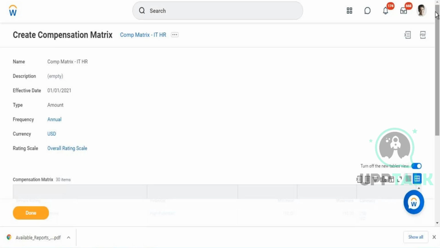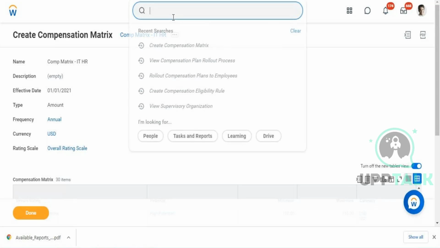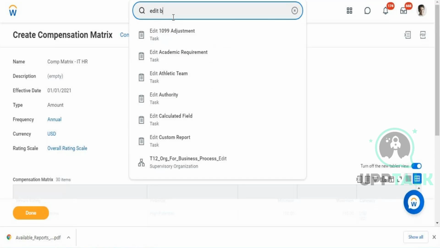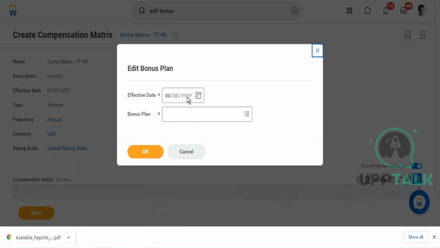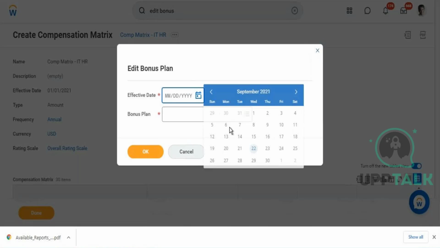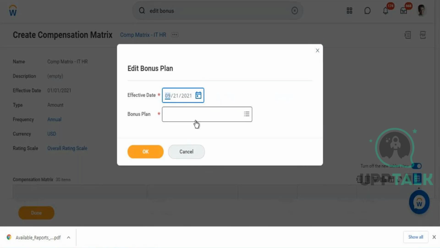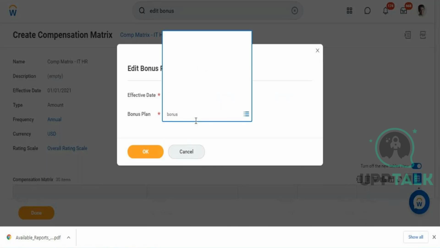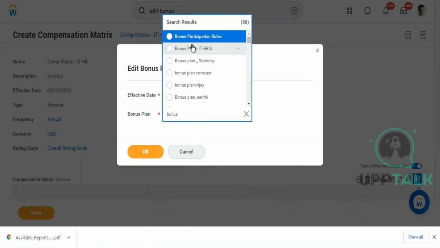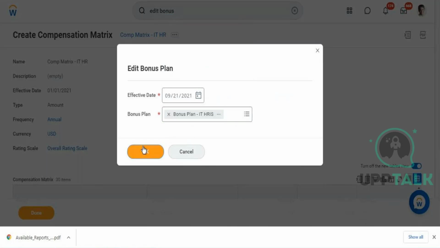Okay, so edit the bonus plan that we have created. Edit bonus plan. Effective date yesterday. Bonus plan is the one that we've created. Edit this one.